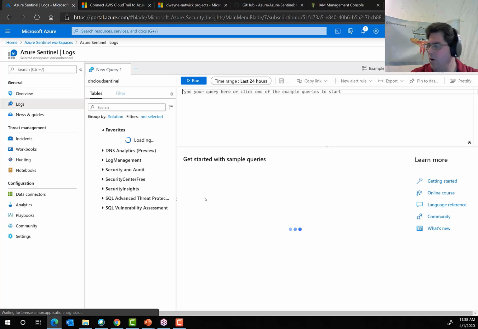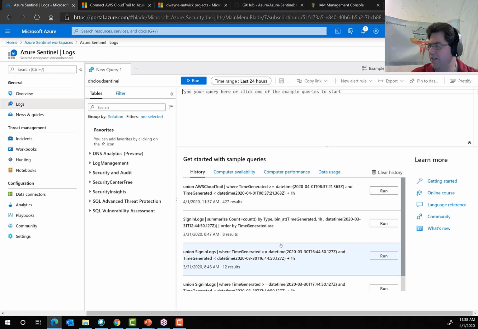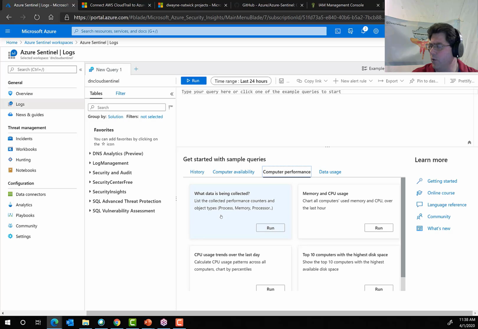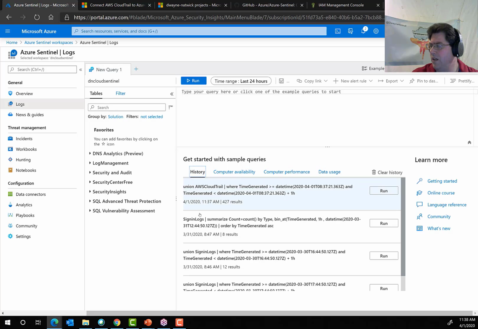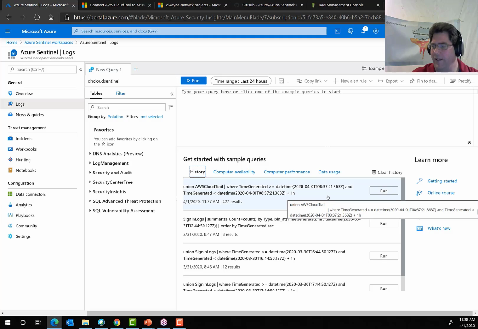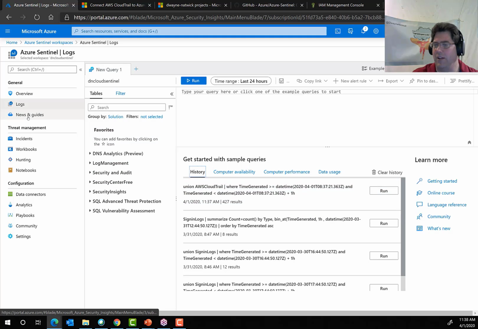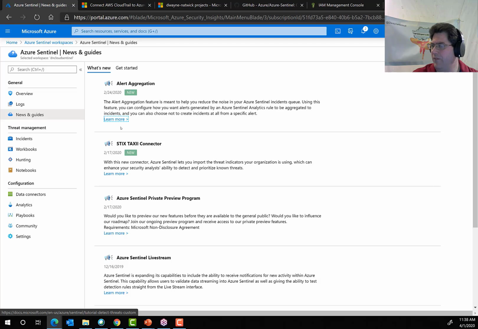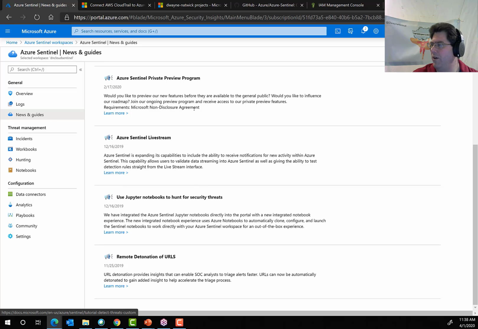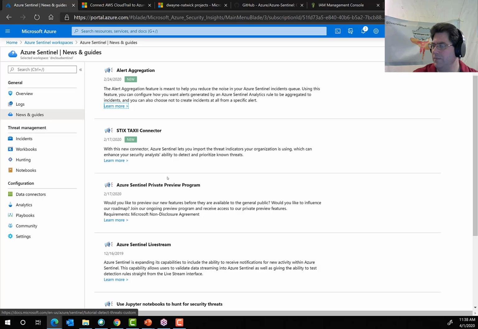Here again, another means to go into the analytics workspace. This takes you directly in here. You can run various queries. You have different query templates here that you can run. You have your history here. So here you can run AWS CloudTrail log. I don't have any services in my AWS, so if I ran this, it would not return any information. I just have CloudTrail created for showing how to connect it. And then the news and guides, you can see here, have various news alerts that you can learn more about. It'll take you to the various service sections to read more about these additions.